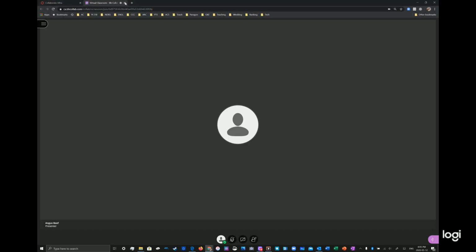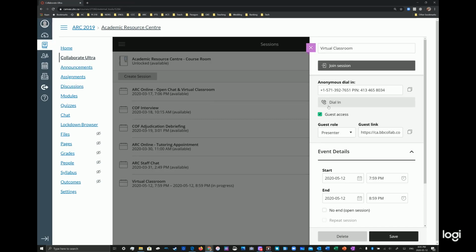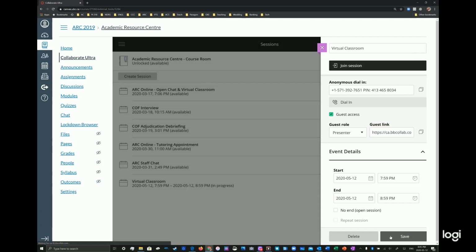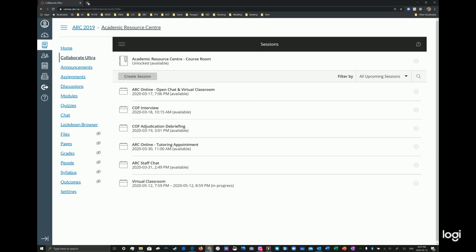So the key thing here is when you have your session, make sure you enable guest access. And if it's disabled, you want to enable it again. Get the guest link and copy and paste it. And then you can send that via email. So again, you would go to your email client, copy and paste it, and use that link, or get the person to use that link to access your Collaborate Ultra session.